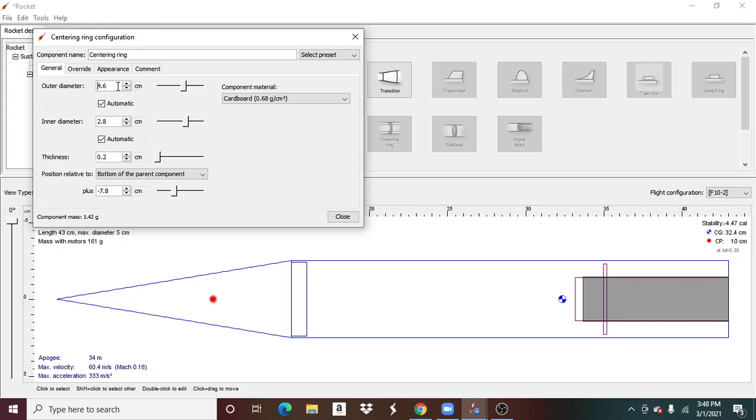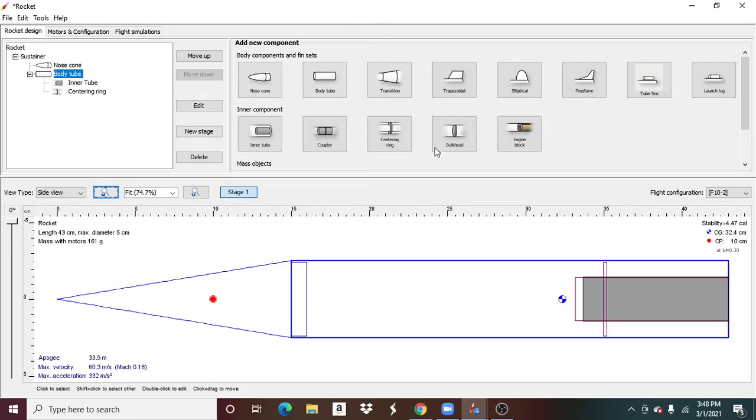So basically our outer diameter should be 4.8 because the thickness from here to here is 5 centimeters, but the wall is 0.2 inches thick, so that's why we're setting it to 4.8. And for all your other components, component material, thickness, and all that stuff, I'll add 2 centering rings in here. So yeah, okay, I'll just add 2 centering rings now.